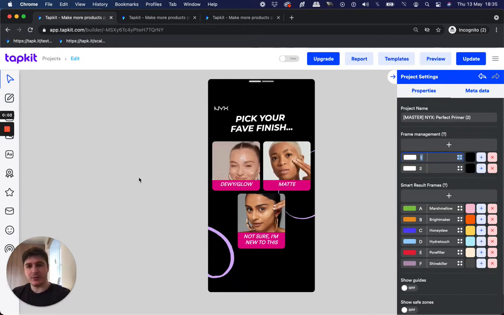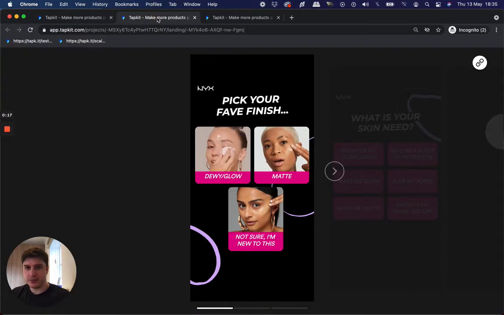Today we're going to be talking about how to make product recommendations with smart result frames, and generally just a tutorial around smart result frames, how to use them and what they are. So smart result frames, what are they? First of all, smart result frames are essentially smart endings or results that you can change and serve based on people's decisions and choices through the main flow.